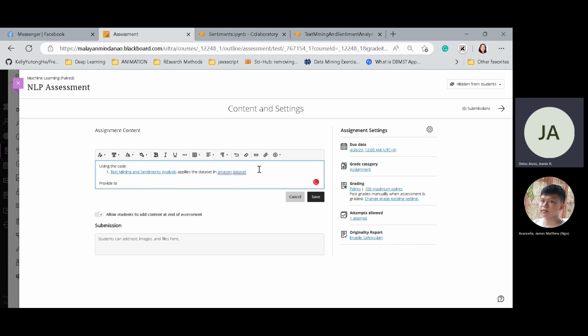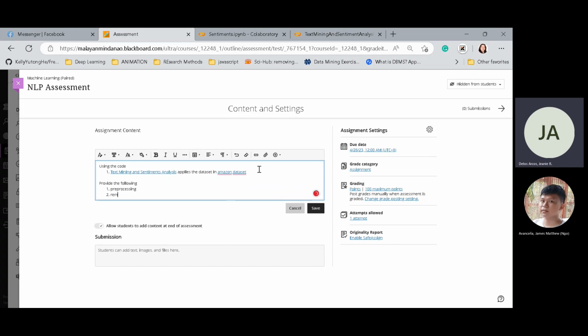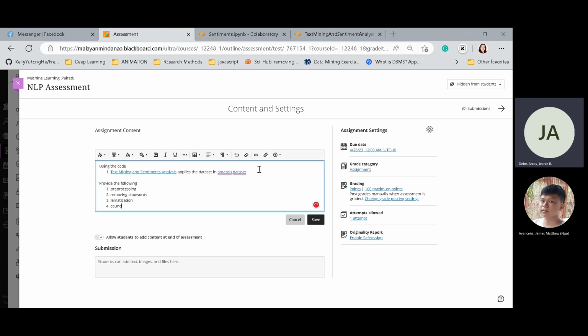Provide the following. Can you dictate me the following process we have undergo in the Obama? Meron tayong pre-processing, removing of stop words. Tapos lemmatization, counting of word frequency. Tama ba? Tapos lemmatization, and then visualization.